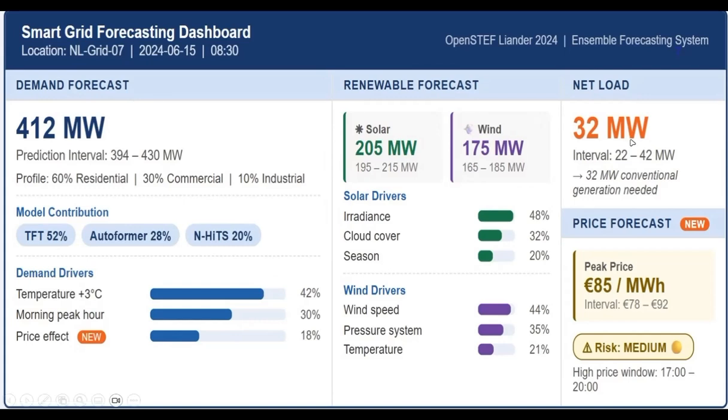Alerts now fire on the upper bound, not the point forecast. So even if we predict 32 megawatts, but the upper bound hits 42 megawatts and the threshold is 30, the alert still fires. That reliability didn't exist before.